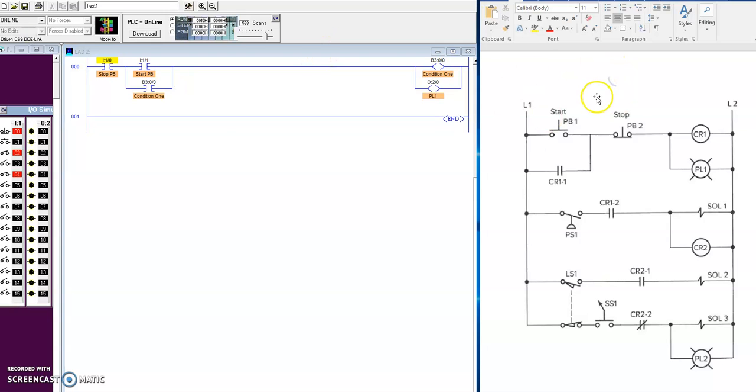To keep track of what we're doing over here, I'm going to create a couple of stars by every instruction that we've already created, that we have an equivalent electrical component for.